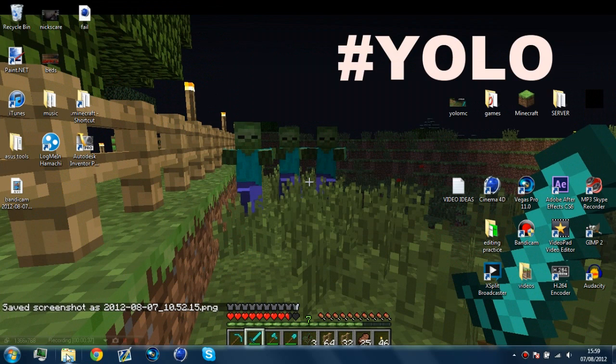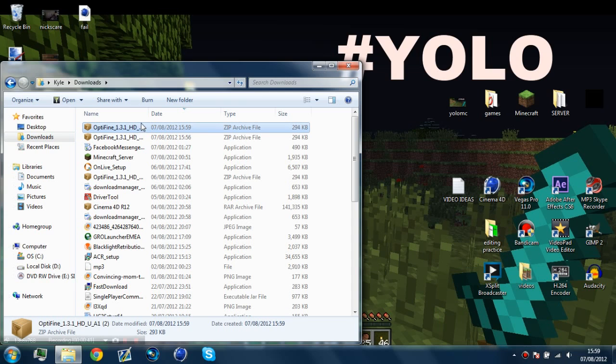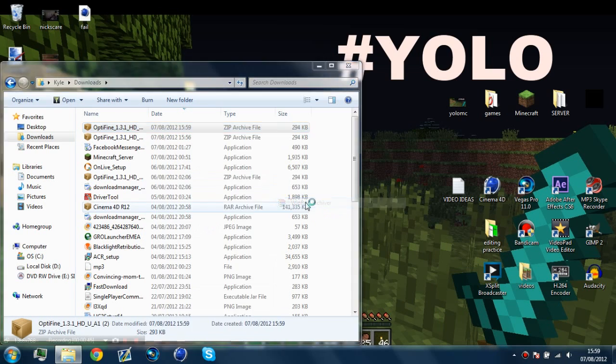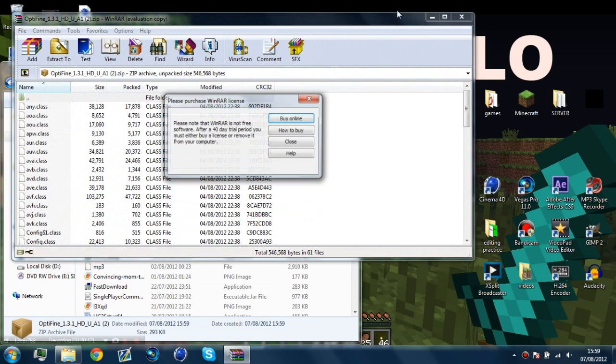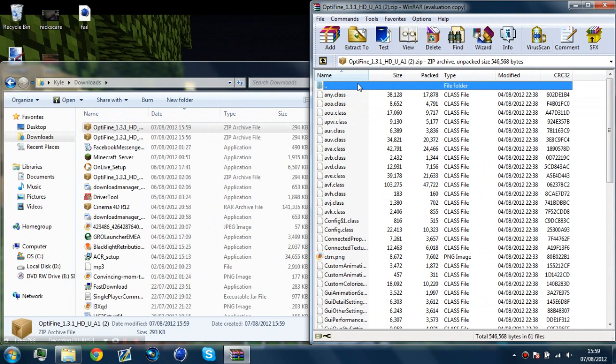So after you open that up, you're just going to go to your documents and obviously go to your downloads. Here it is here. What you want to do is click open with WinRAR. If you don't have WinRAR, then I'll put a link to download that in the description as well. So you're just going to do that, you're just going to drag it over here.